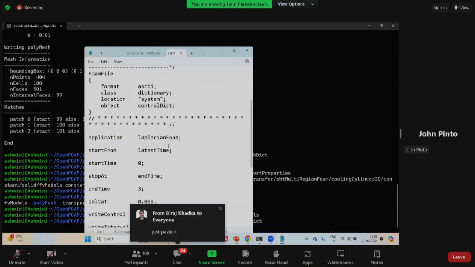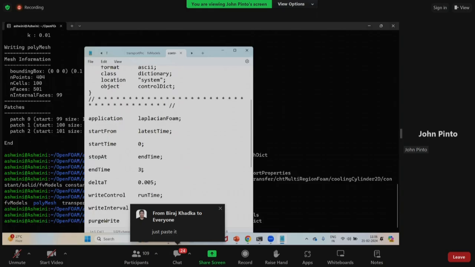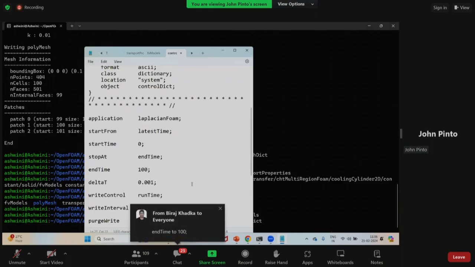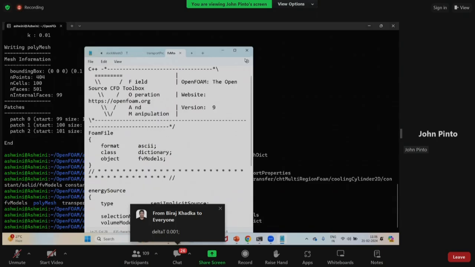So this is open. Now everything remains the same. My end time I will maybe increase it to a few seconds, maybe 20, 30 seconds. I have written 100 seconds over there. This solves very fast, so even if you keep 100 seconds, that is fine. Delta T I will reduce. That's it. These are the changes that we are doing. We are just changing the starting time, ending time, and delta T. Okay, I am saving this.